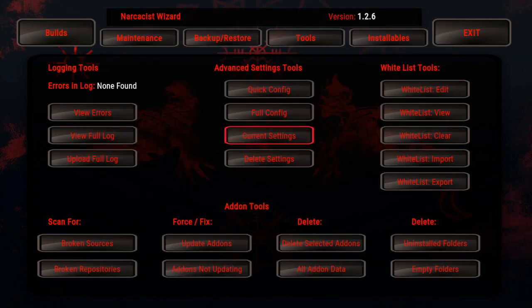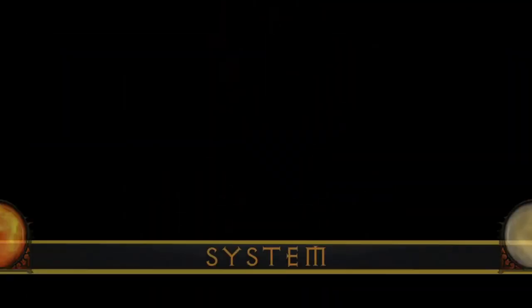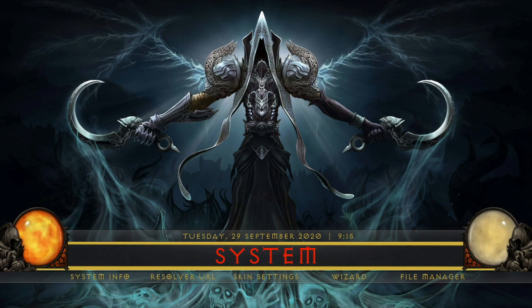After you write the file, you will be able to check on your settings where it says current settings. And nothing else for you to do now, like I said, but just restart your setup.